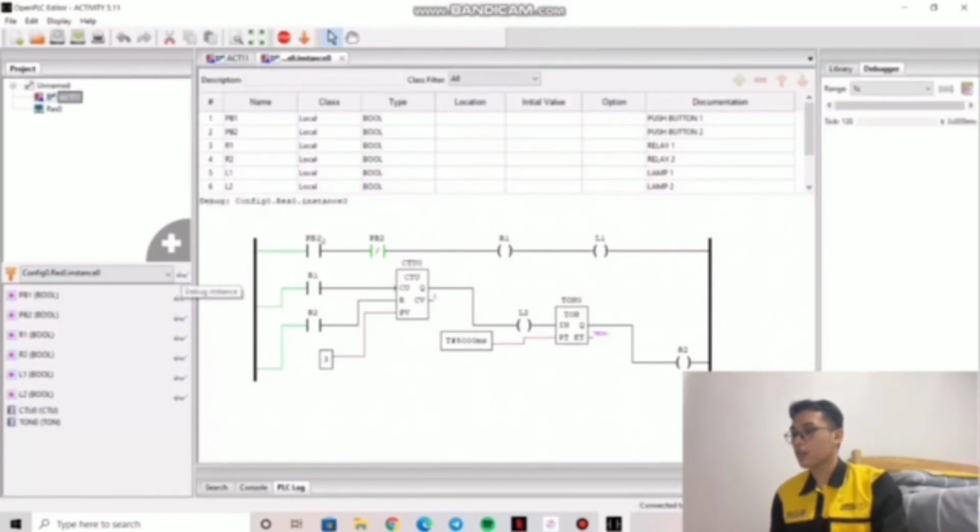Okay, so we can see that PB1 is open, and you can see this is 0 and this is T. This 0 indicates how many clicks it needs before it can operate. So for this activity, we have a counter with 3 clicks and a timer with 5 seconds. So I will turn on this push button 1. So you can see that R1 and L1 are turned on. So our lamp 1 is turned on.